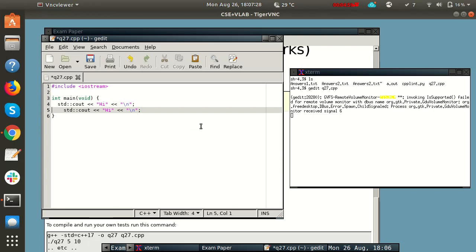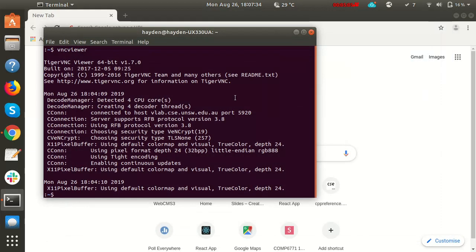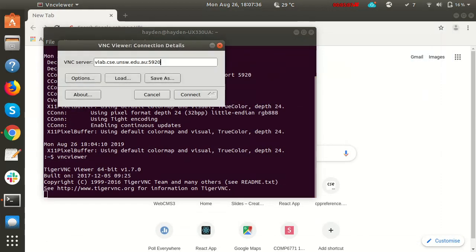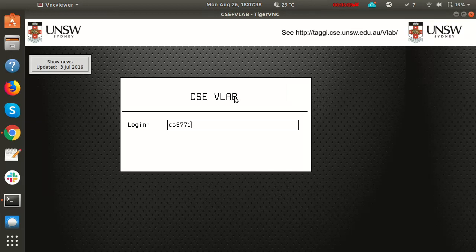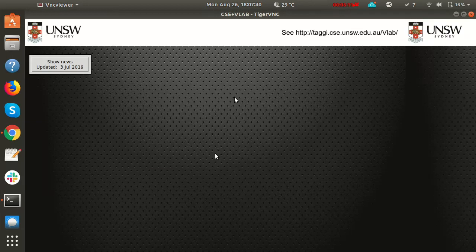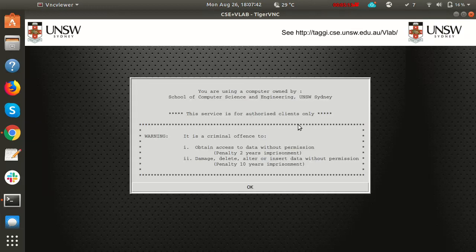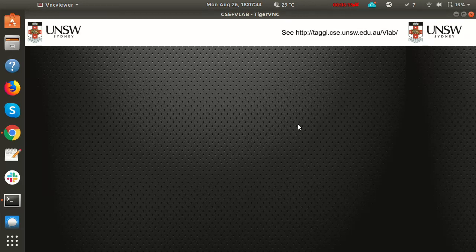I'm tired. I will modify the file. That's how you close the entire VNC viewer. That's not how to do your exam. Sorry about that.